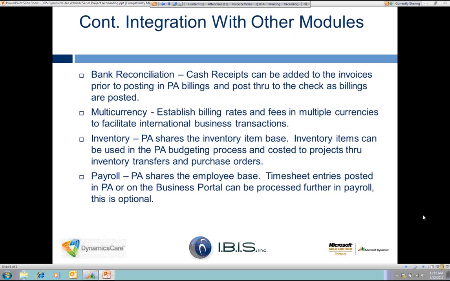The next module that integrates with project accounting is bank reconciliation, because cash receipts can be added before I post my billings over in project accounting. I can record on that window if I have gotten a prepayment, for example, from a customer. I can record that on my invoice so that when the invoice is posted in project accounting, the bank reconciliation module is updated with the cash receipt that was posted over in my project accounting billing window.